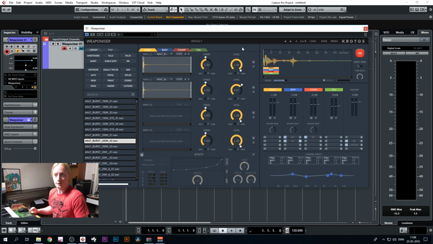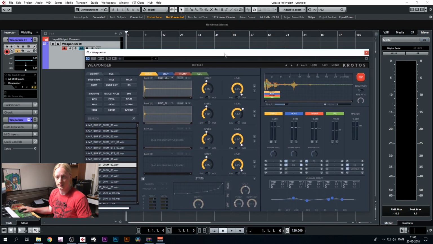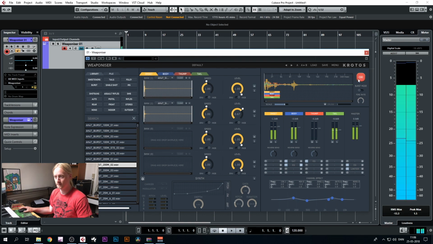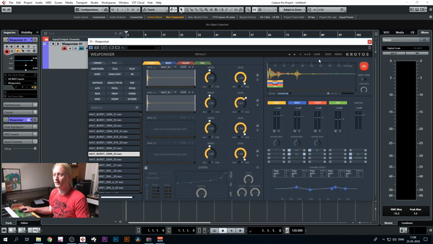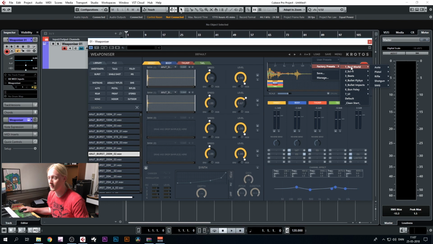The first thing you see when you open up Weaponiser is this preset. And this preset sounds like this. And that is a pretty cool gun sound, just as a preset. If we start out with the presets, if you go up to load and the factory presets, there are a lot of different stuff. So now we heard the assault rifle, the AK-47.